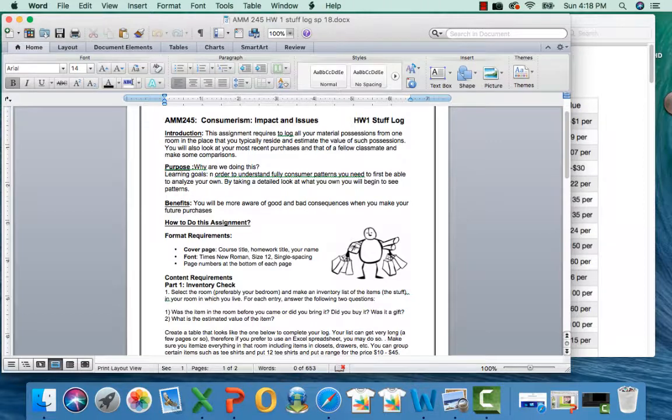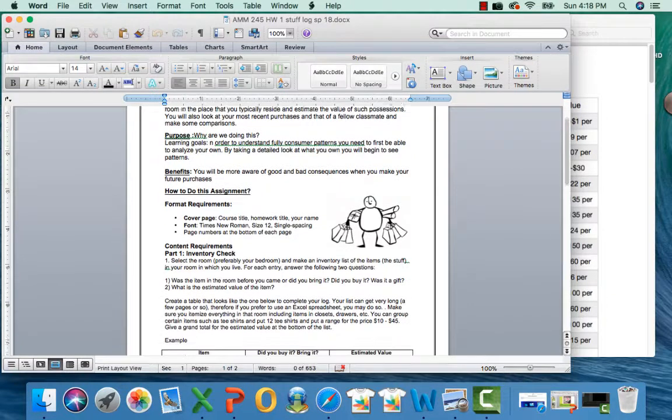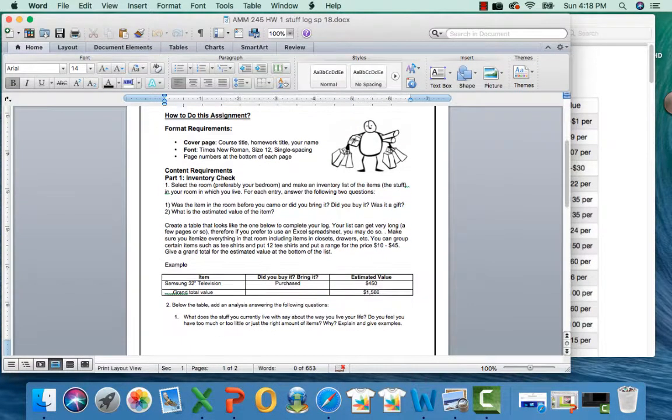So you're going to be following the format, cover page. Please keep the font Times New Roman, size 12, single spacing, normal 1-inch margins. Just keep it typical, standard. With page numbers at the bottom of each page. Sometimes your staple comes undone and then it's hard to keep track of your page numbers. So please put the page numbers on the bottom.